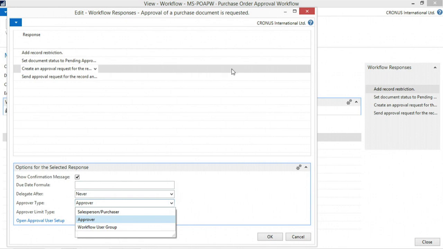So if you require the approval of a document by multiple users, you can create a workflow user group in which you include all these users and then set it up here in the approval process, which means that then all the users should approve.